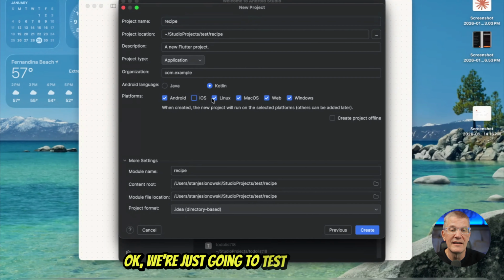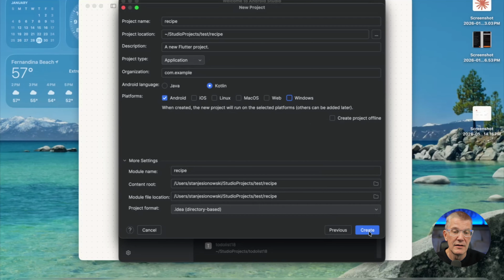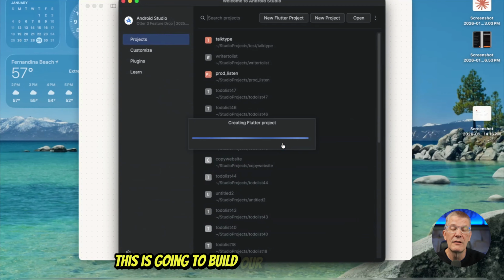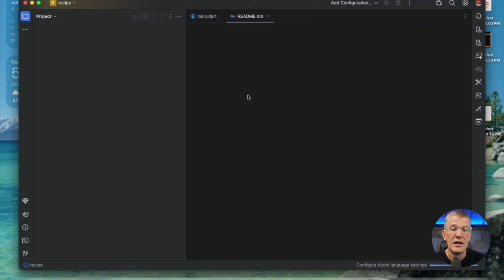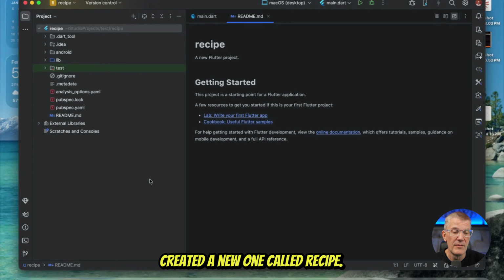Okay, we're just going to test this in Android. So if you wanted to make it iOS, you could do that, or web, or a Mac. All right, choose create. This is going to build our folder structure for us. So this is going out there in our test folder, created a new one called recipe.